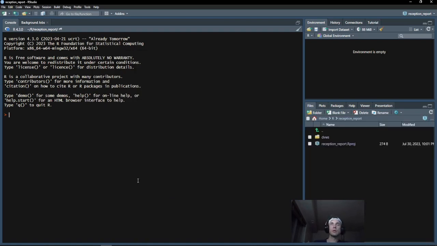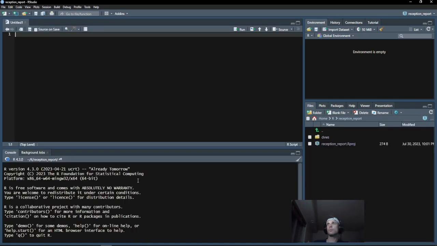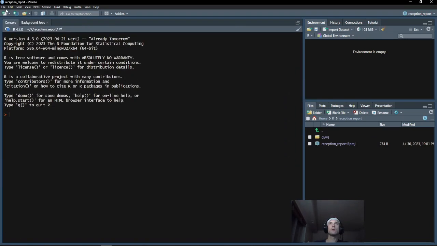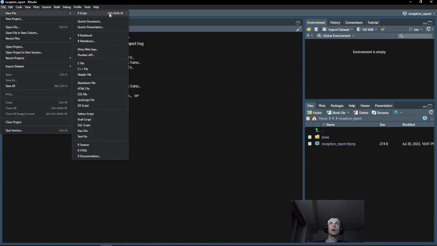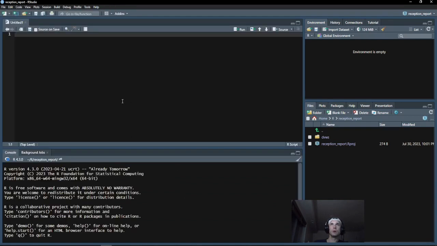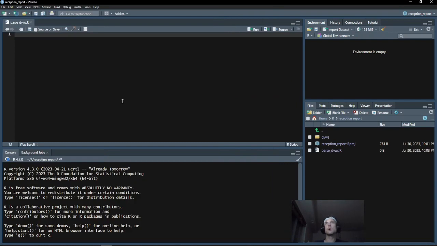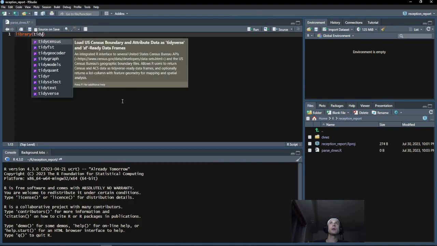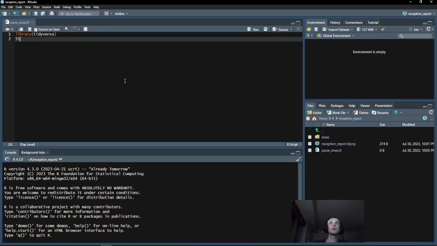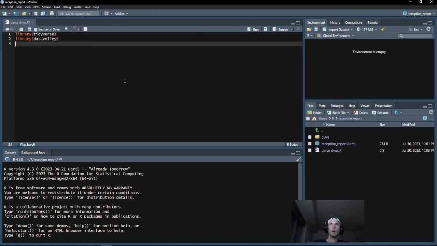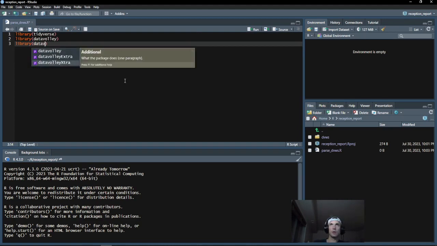So now here's a nice little trick. You hit new file. If you press Control-Shift-N, that will give you a new file. Or you come up here, New File, R Script. You're going to save it. You're going to say parse DVWs. So, library tidyverse, library datavolley, and library datavolleyXtra.